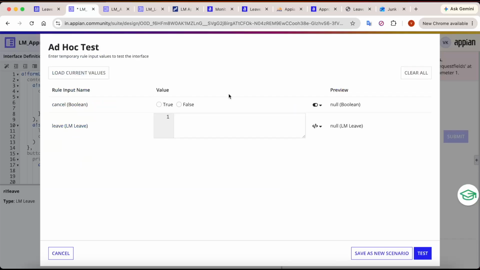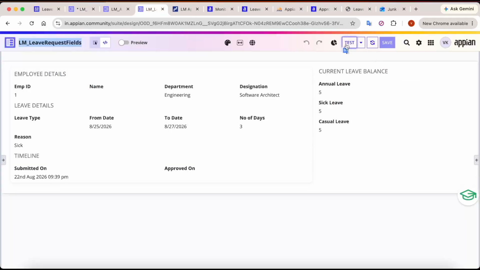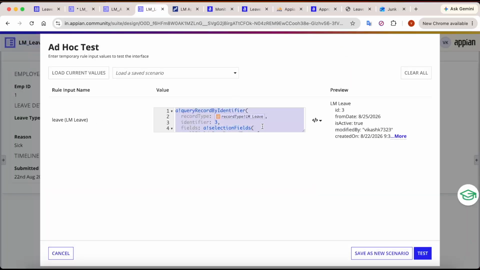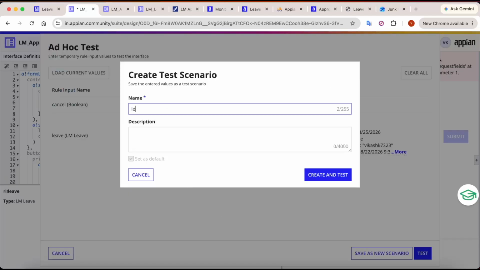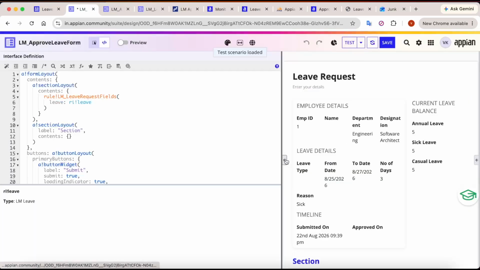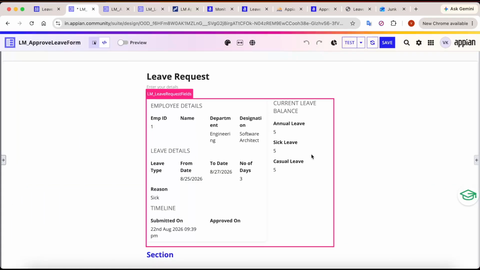Now we have to pass some values so that we will create a test case. So we will go into this one, click on test here, and let's copy everything from here, okay, and paste it here and save as a new test scenario, and id is equal to 3. So this is the id, and you can see here all the leave details are showing as expected there.